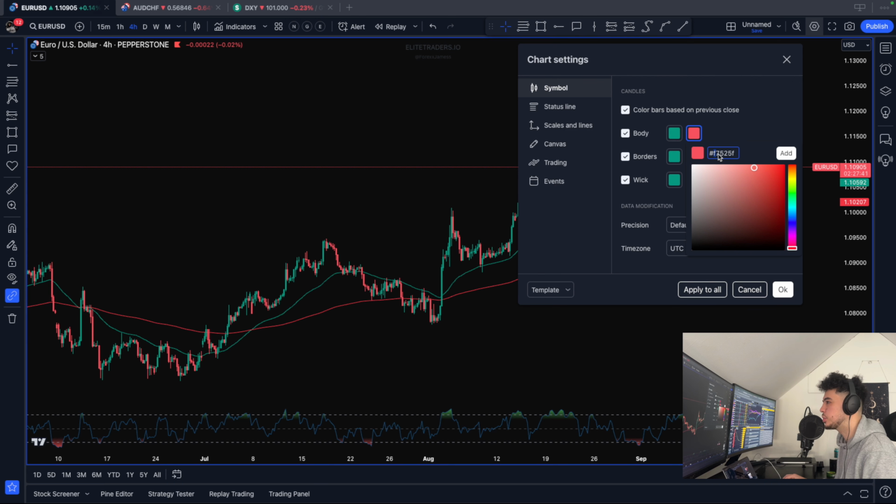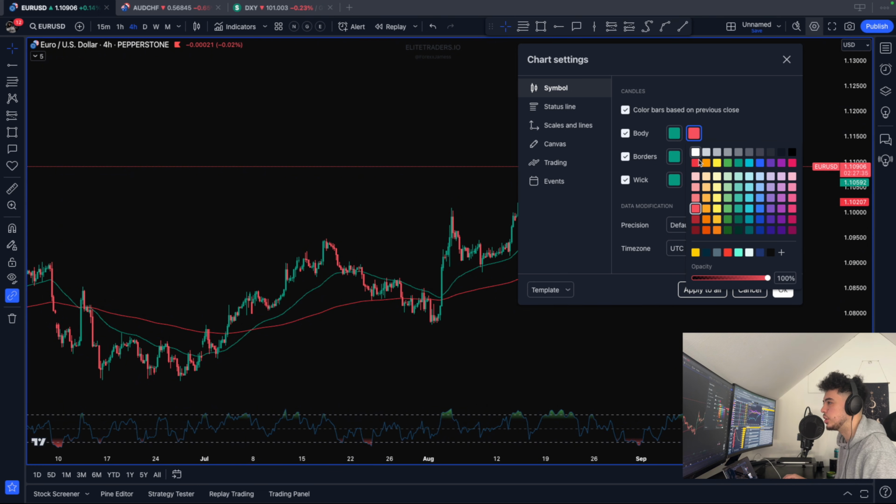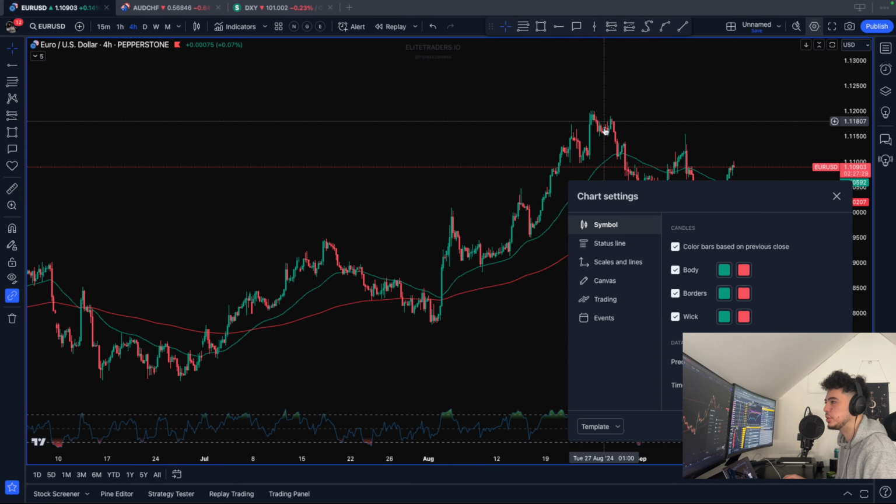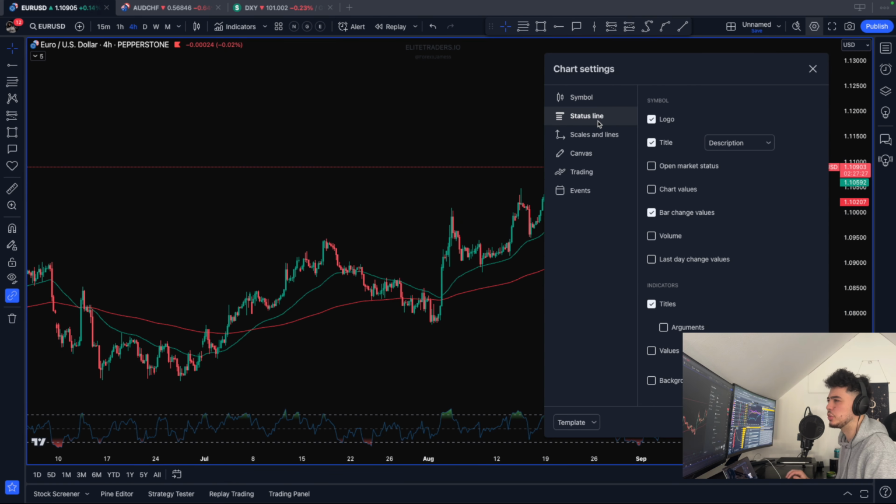The hex code for this one is F7525F. And you can see if you go on the color chart here, it's the third one up on the red column. So that will give you the same candle colors I have. I'm not sure if they are the standard ones you get with TradingView or not.